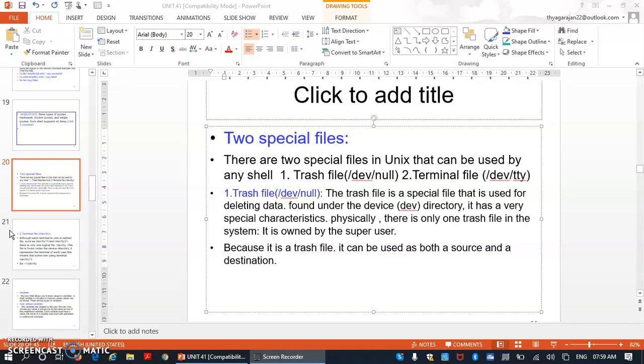Coming to the other type of file, we call it a binary file. A binary file contains non-printable characters, for example object files as well as executable files. So object files and executable files, we call them binary. Try to remember, these are the two types of regular files: a text file, and another one is a binary file.